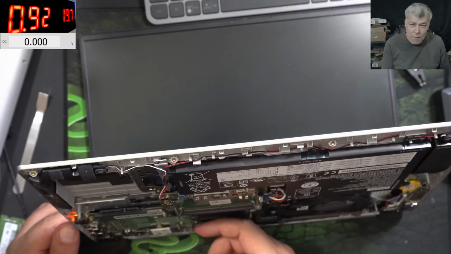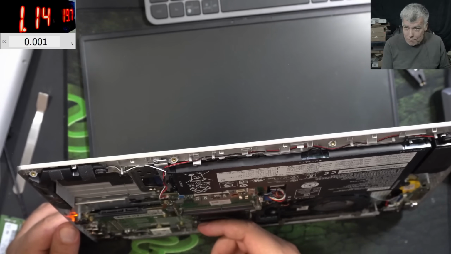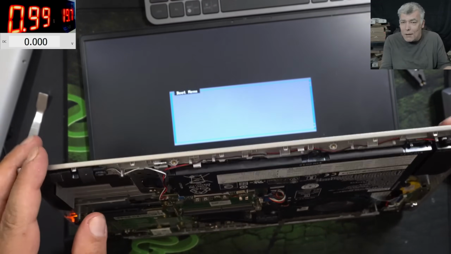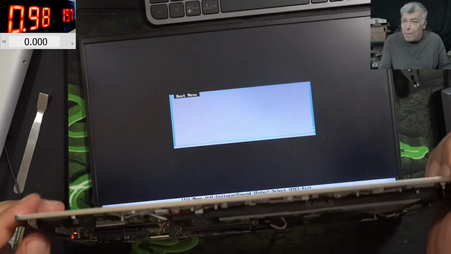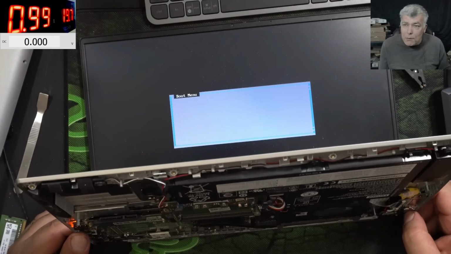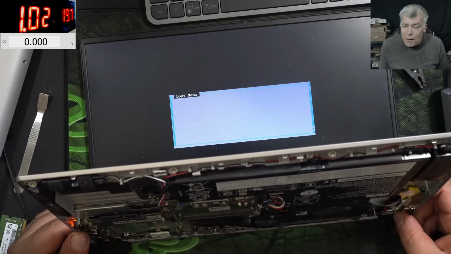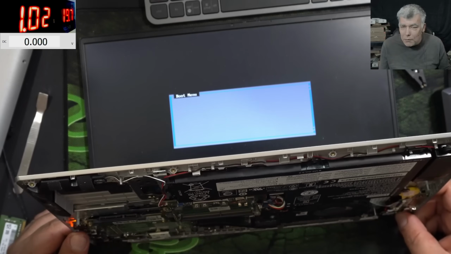Ha! Huh? 1 amp. 1.6 amp. We have picture. That's crazy. Can't believe it was a BIOS issue. Actually, I thought it was the onboard RAM, but no.